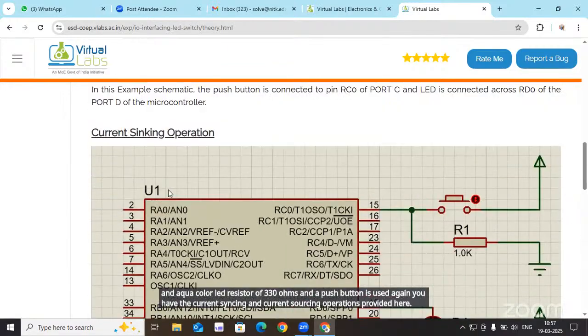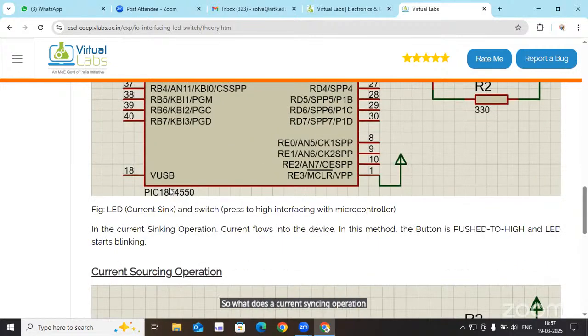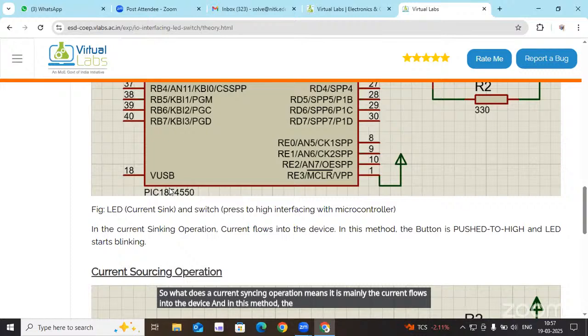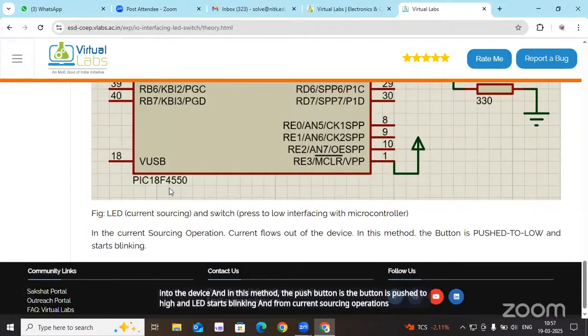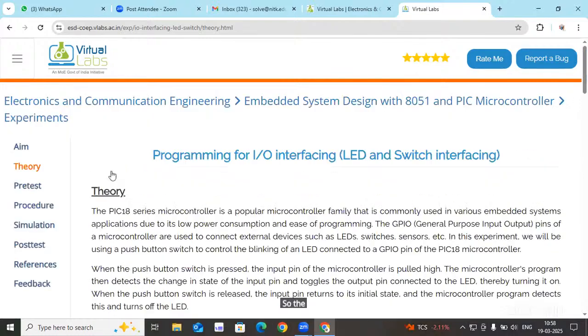So what does a current sinking operation mean? It is mainly that the current flows into the device. And in this method, the button is pushed to high and the LED starts blinking. And in current sourcing operation, it's mainly that the current flows out of the device. And in this method, the button is pushed to low and the LED starts blinking. So the theory is provided. You can just go through it.